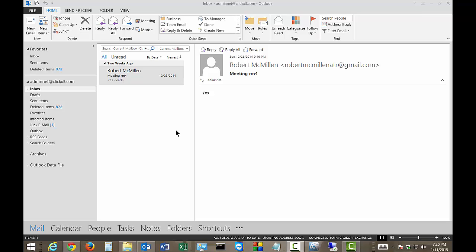We're in Microsoft Outlook 2013. I'm going to show you how to export your email to a CSV file, a comma separated value file. Sometimes that is the preferred method of exporting your data because you want to manipulate it in some way, and you can't do that if you export to a PST file.